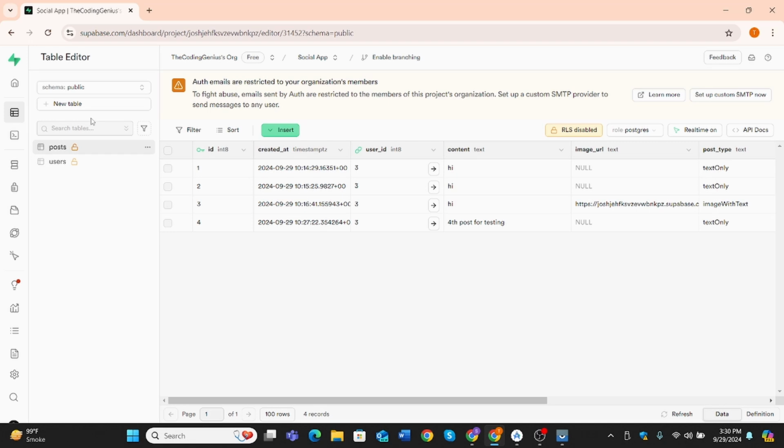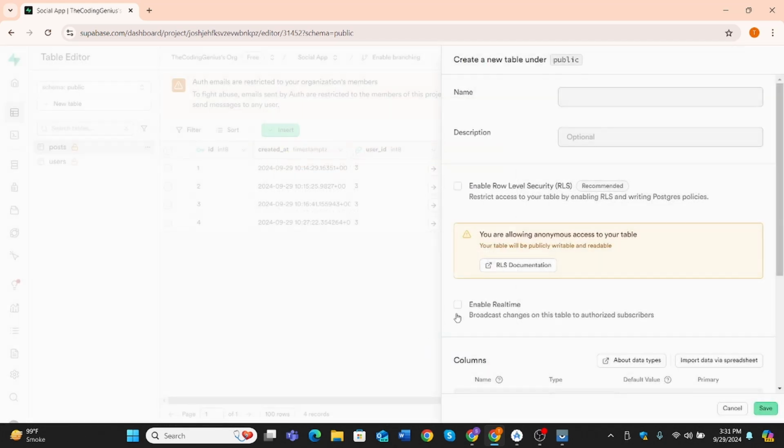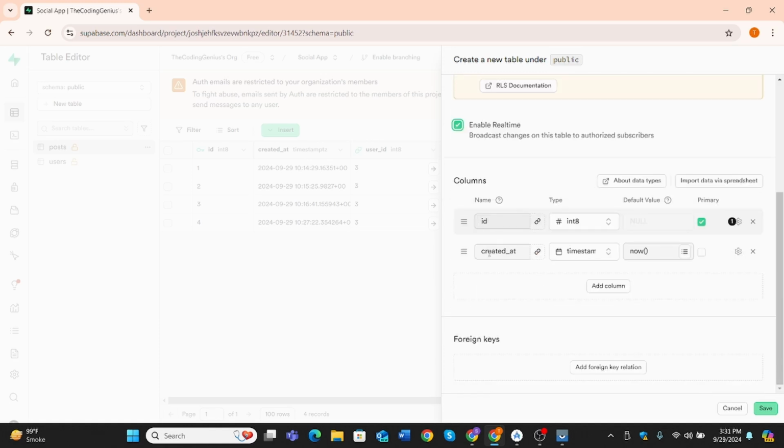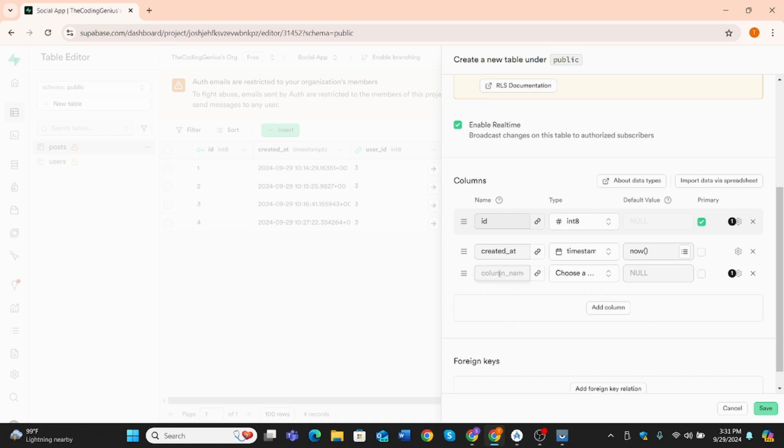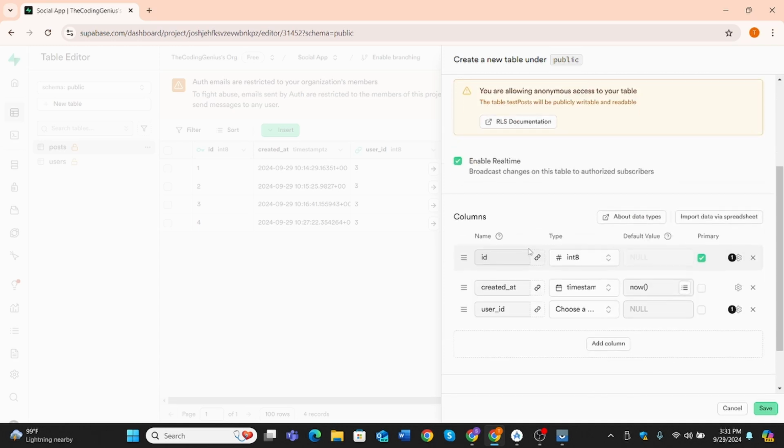table. I have come to this new table, just click on this, give it a name posts, and just disable it, make it conform, enable real time. Okay, and I have added an ID, created it, then I have created user ID, like give it a name like test posts. Okay, user ID, then I can give it a name like content.